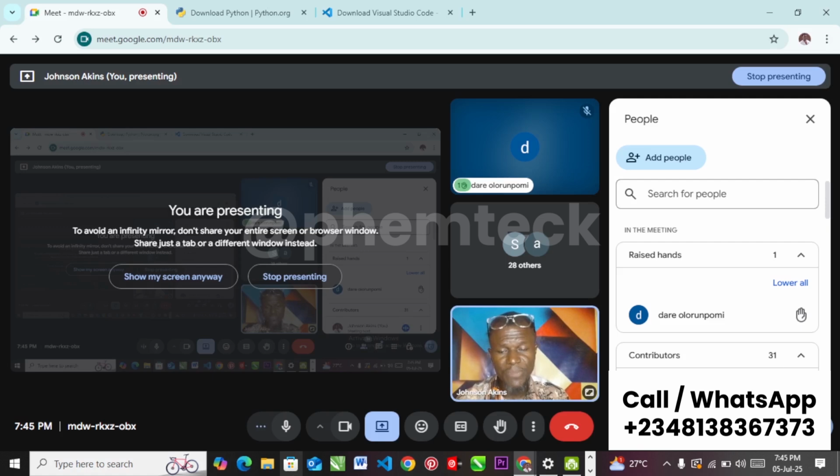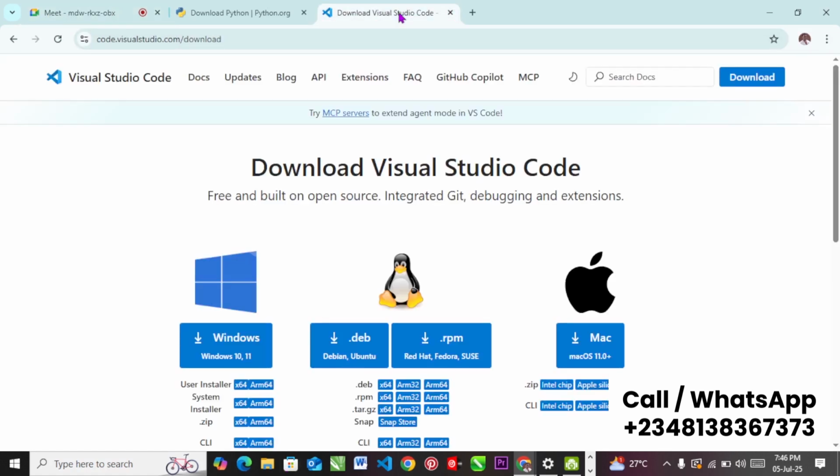If you want to use PyCharm or you have PyCharm on your system, you can still run it. It's still the same thing, but the way you are going to set up VS Code is a bit different. And I'm going to put you guys through on how to do that now. Now, we install VS Code.